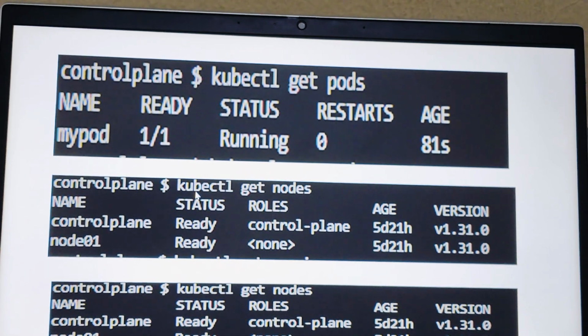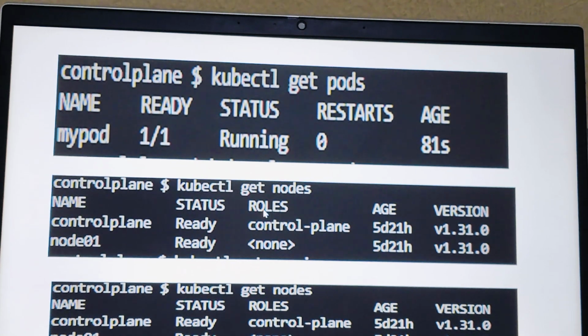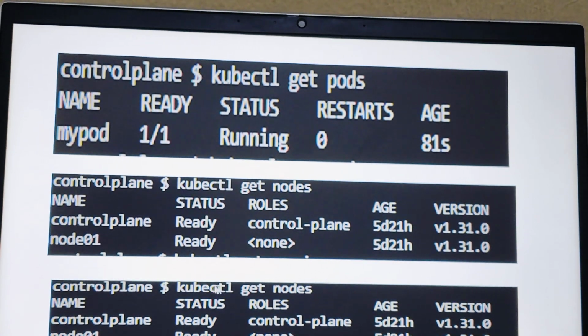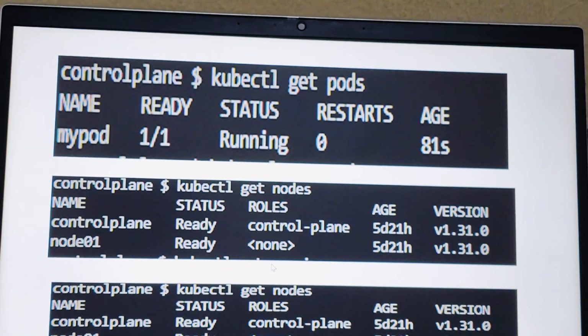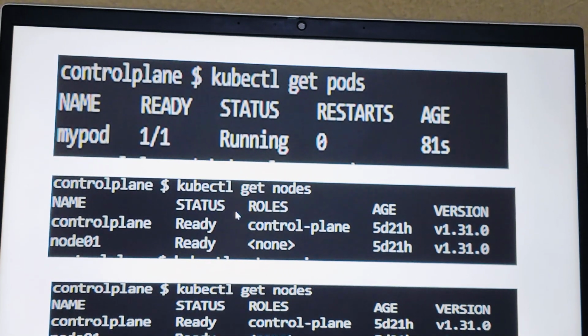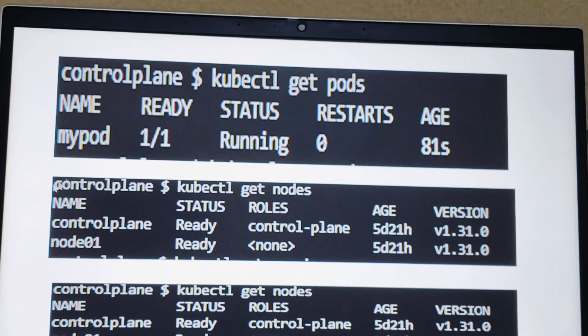The second command is kubectl get nodes. It will show the name of the node, the status of the node, the role of this node, and the age and the version. Both commands are similar. In the next video we will learn more about the commands.